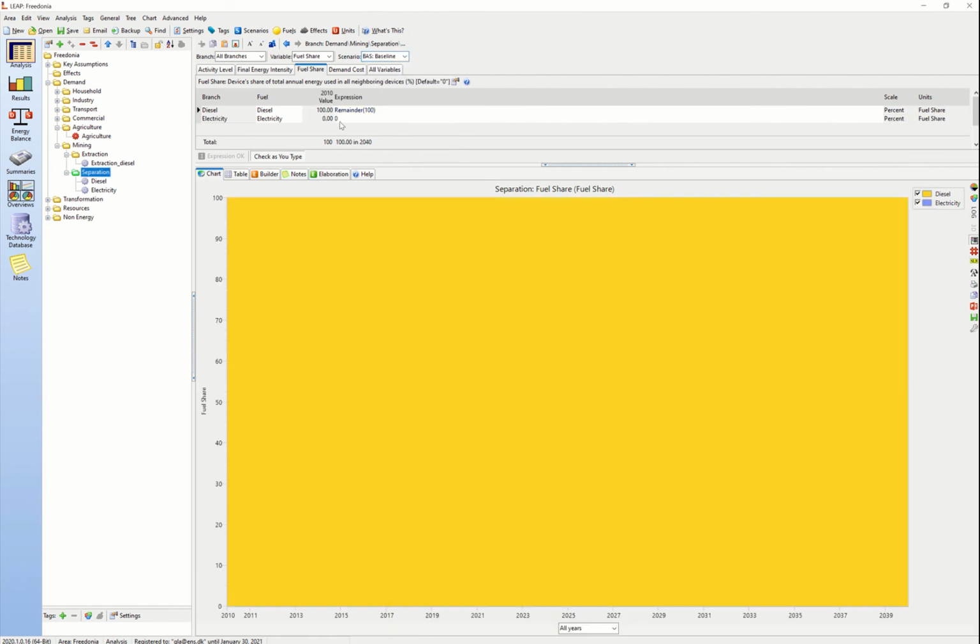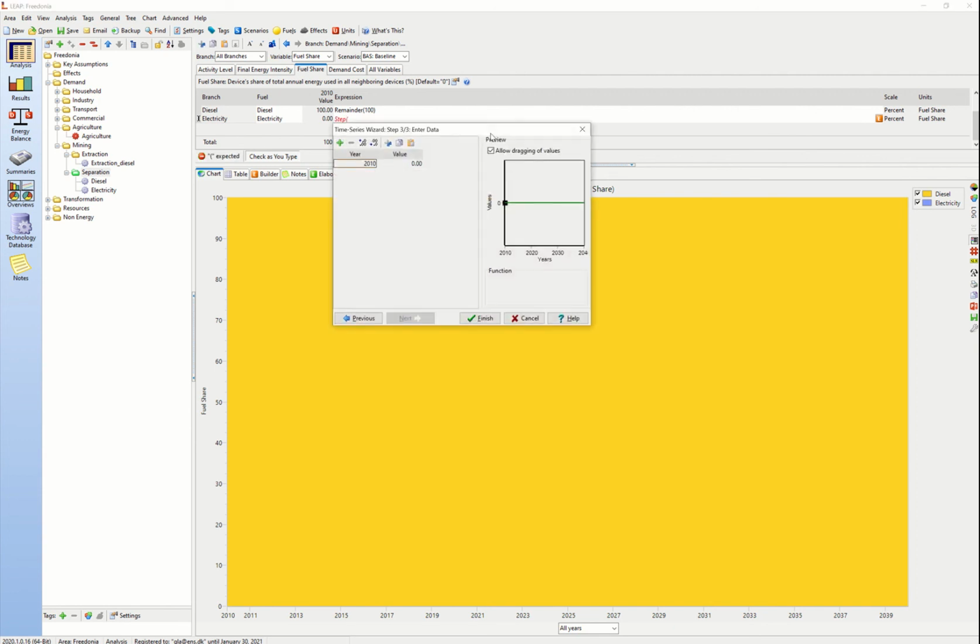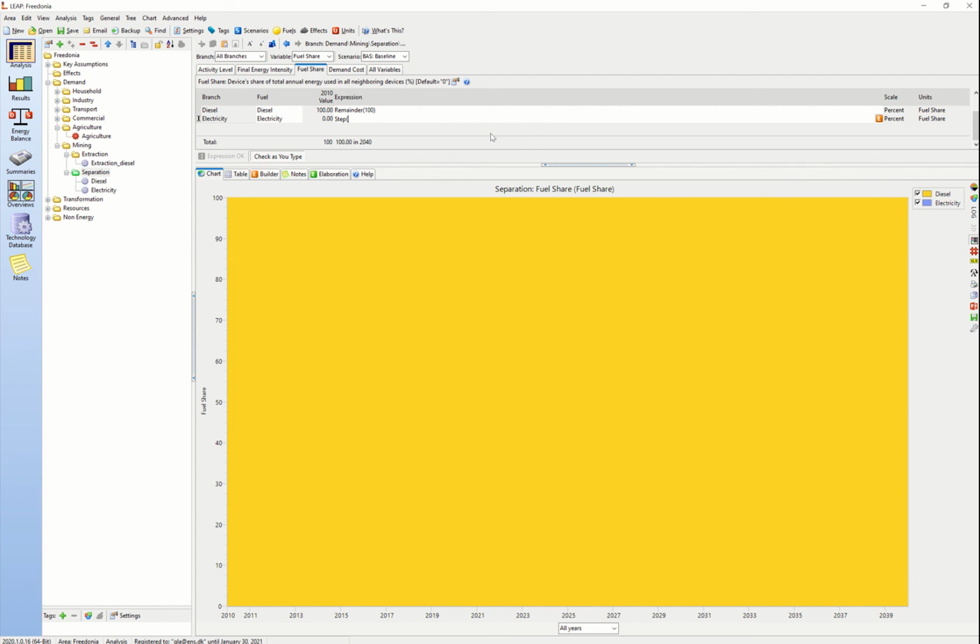Then if I choose my baseline, actually we're going to have a big separation thing coming online. So we're going to use a step, and that's going to be in 2024. We are then suddenly going to have 50% of our separation done by electricity. And it's going to be in one fell swoop, and that's going to happen. So you can see that changed quite a lot.